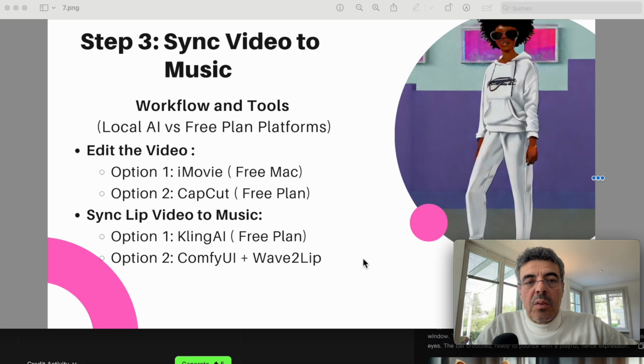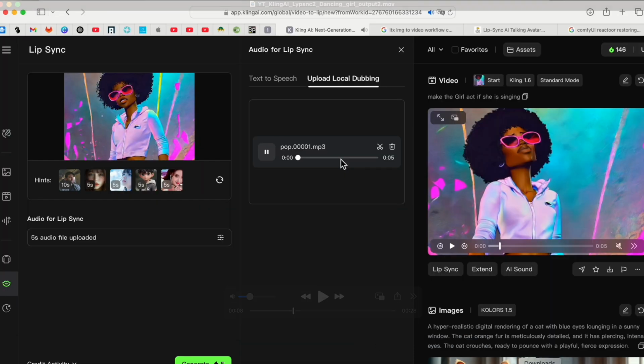Okay, so now let's move on with step 3, which is syncing the video to the music. We will use Kling AI, the free plan, and a local AI, which is Comfy UI, with another plugin called Wave to Lip. We will see it in a moment. So let's start with Kling AI.